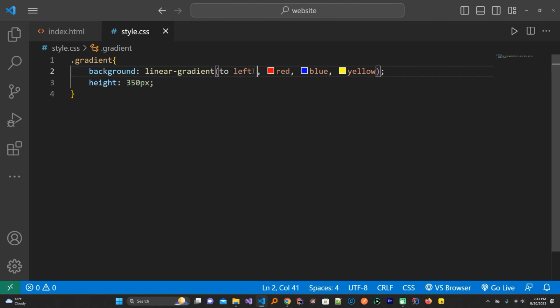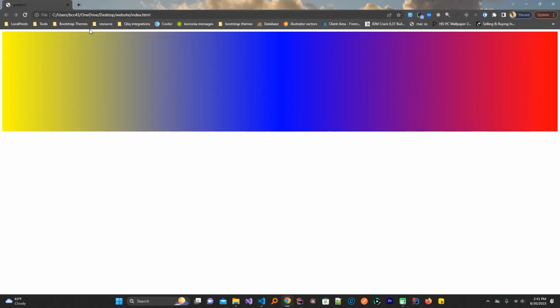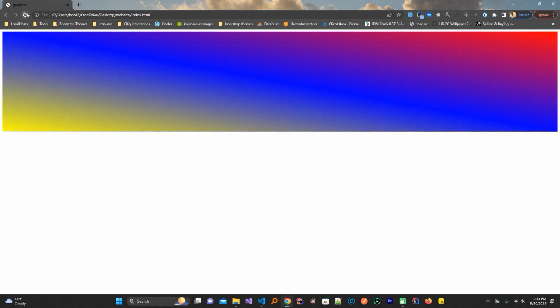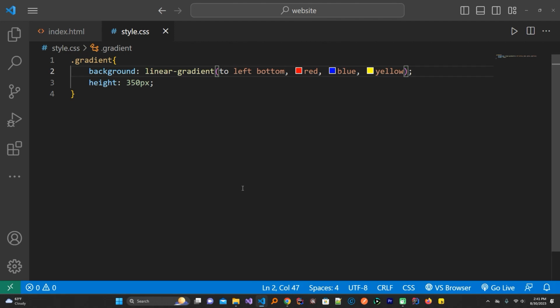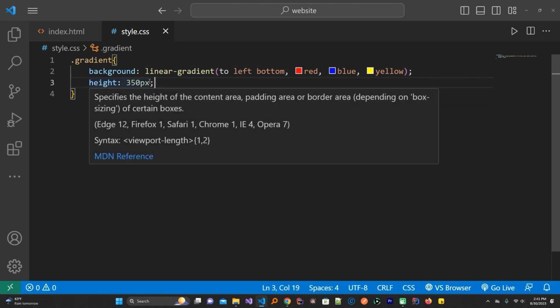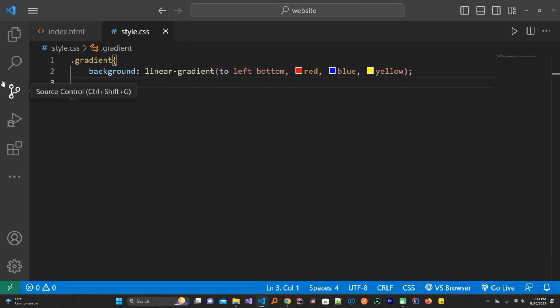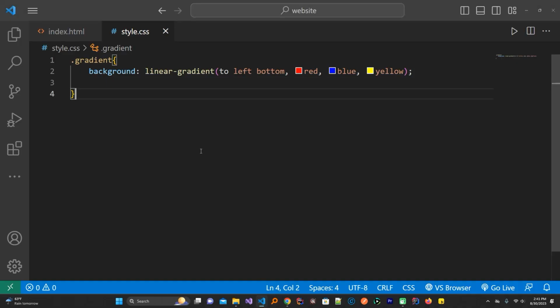So to left button, and it's going to change the direction of everything. This is how to use linear gradient in your element in HTML. Okay, and you have to also make sure that always you specify the height, because if this height is not there, the element is not going to be visible at all. All right, you see now it's off. So it will come only when you have specified a height for your element.